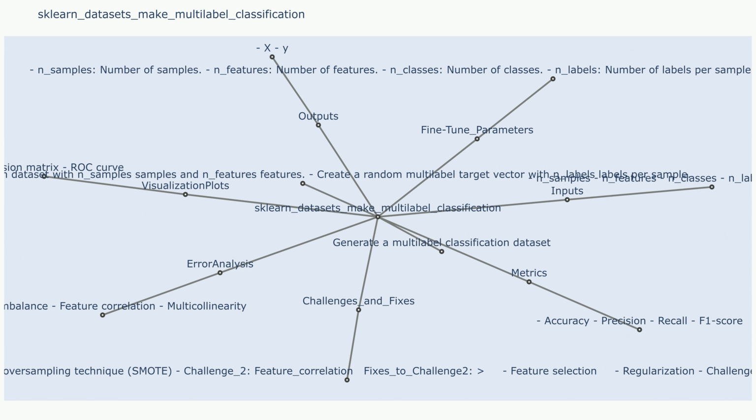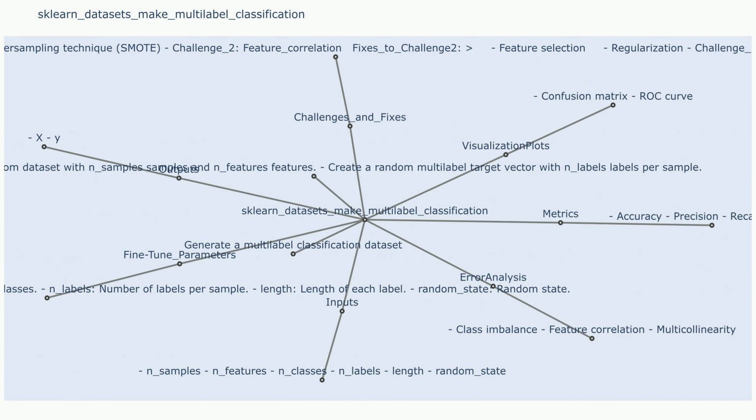Challenge 3. Large number of classes. The model might struggle to learn the relationships between features and labels effectively. Sample use case. A dataset with a very high number of classes. Fixes. Feature selection. Select the most informative features. Ensemble methods combine multiple models to improve performance. Regularization. Use techniques like L1 or L2 regularization to prevent overfitting.